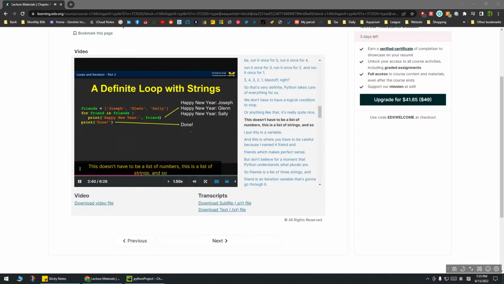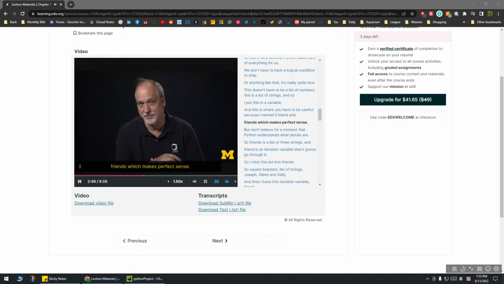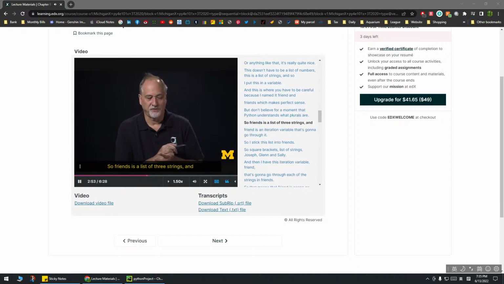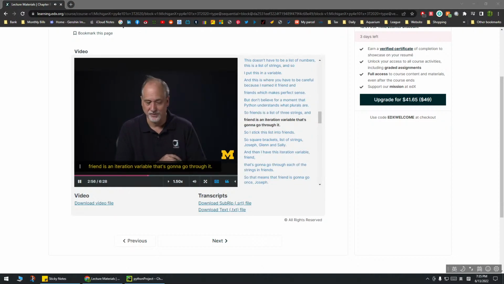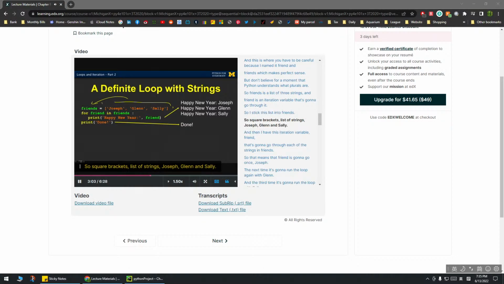This is a list of strings. And so I put this in a variable. And this is where you've got to be careful because I named it friend and friends, which makes perfect sense, but don't believe for a moment that Python understands what plurals are. So friends is a list of 3 strings, and friend is an iteration variable that's going to go through it. So I stick this list into friends, so square brackets, list of strings, Joseph, Glenn, and Sally.